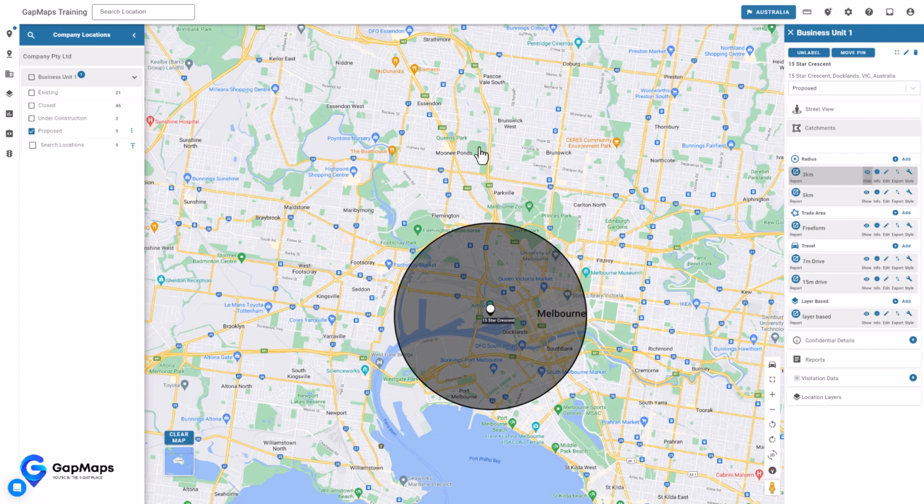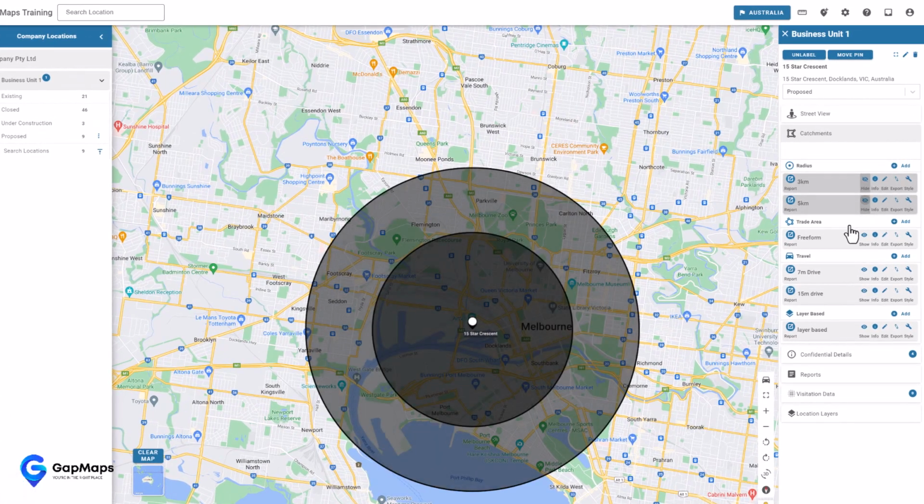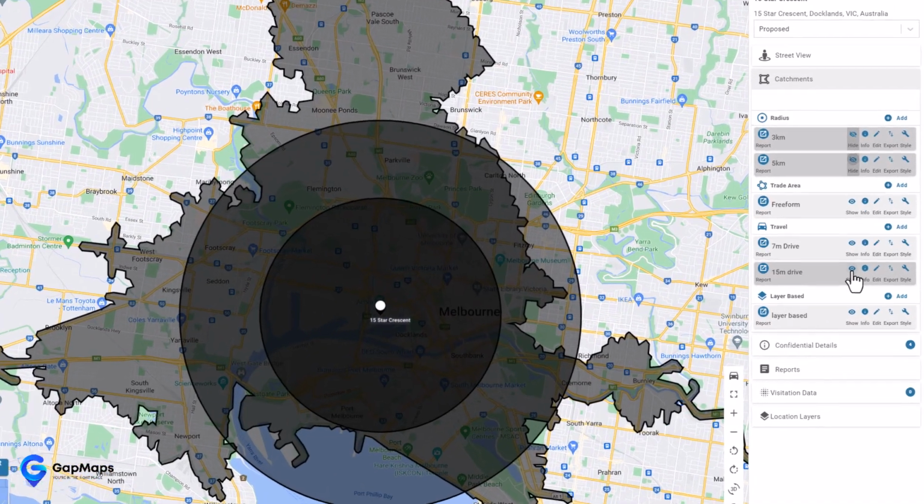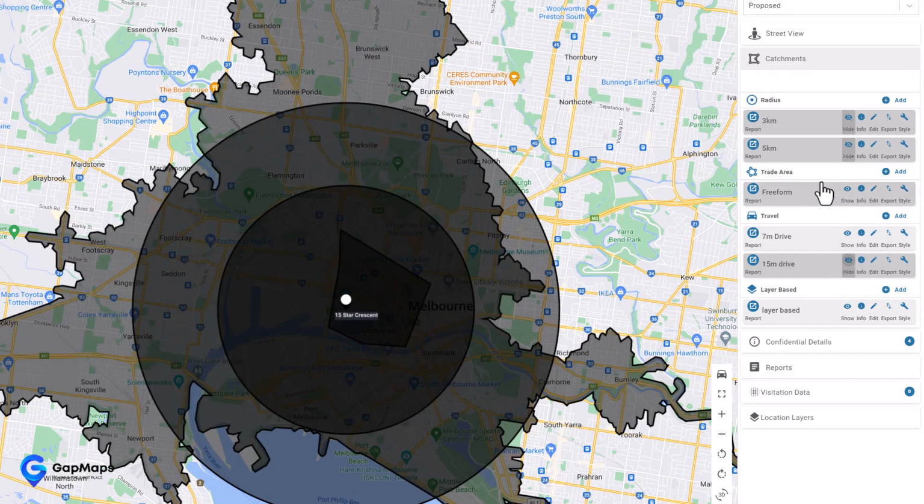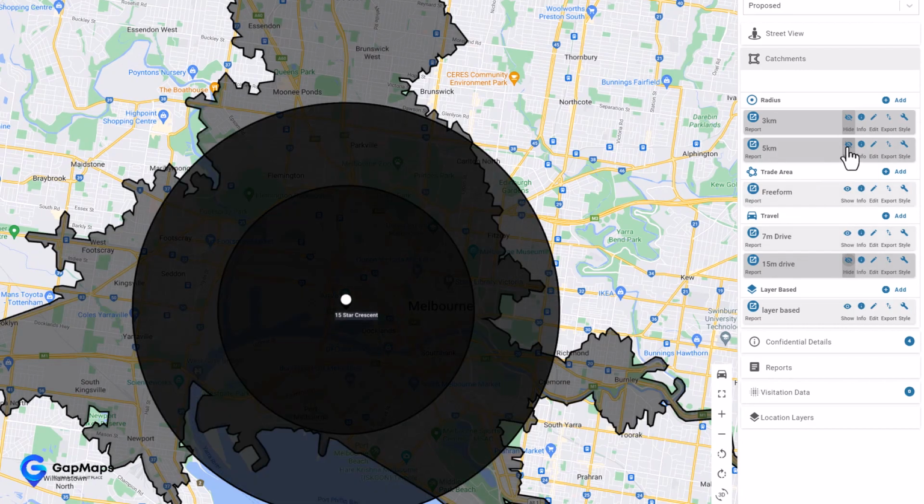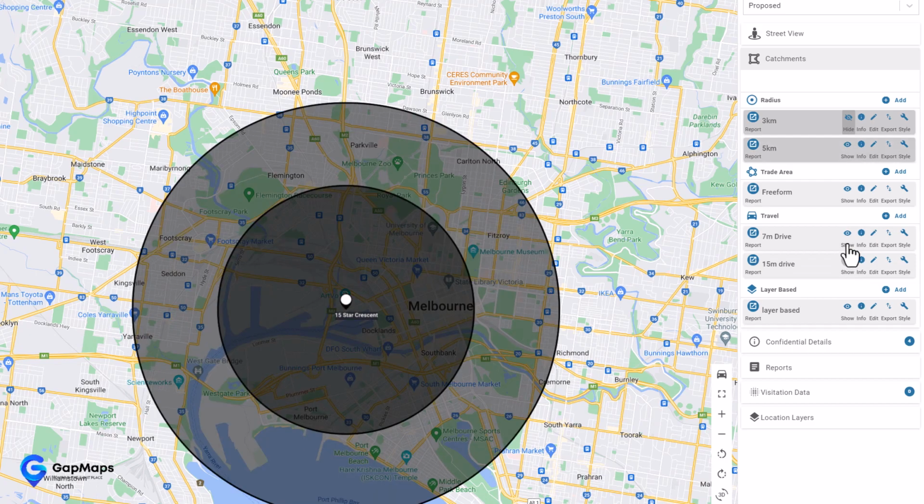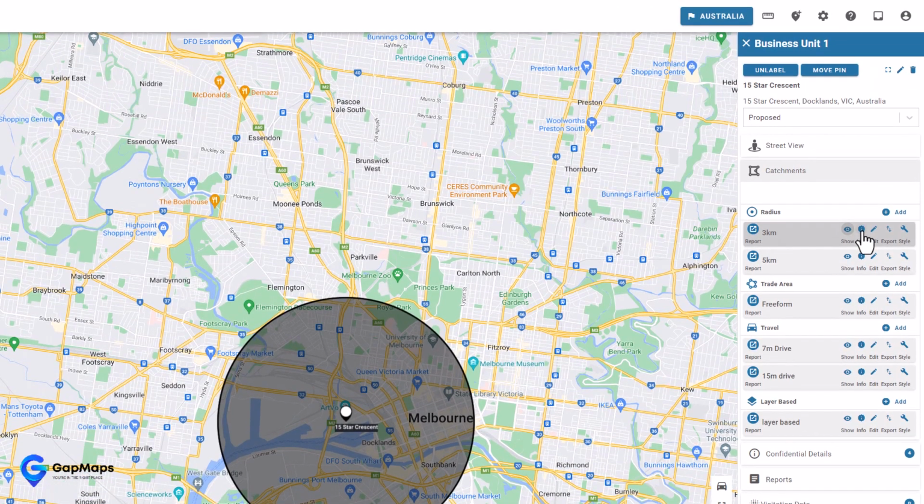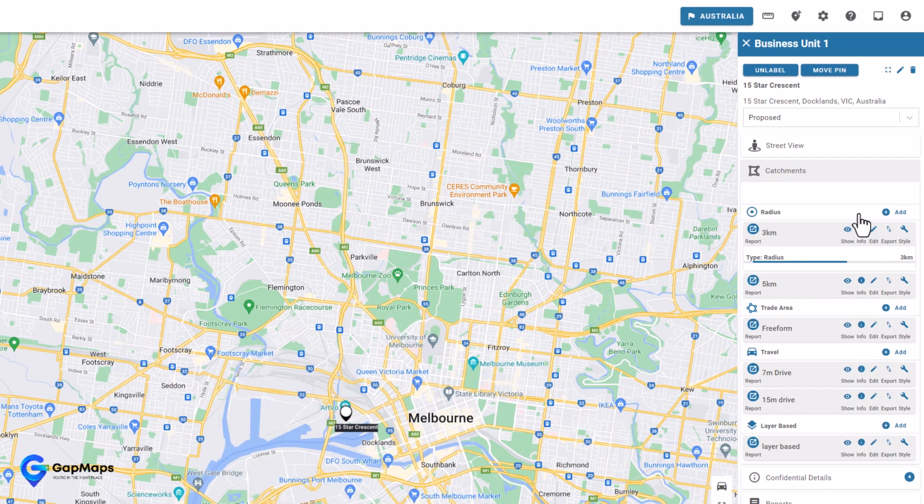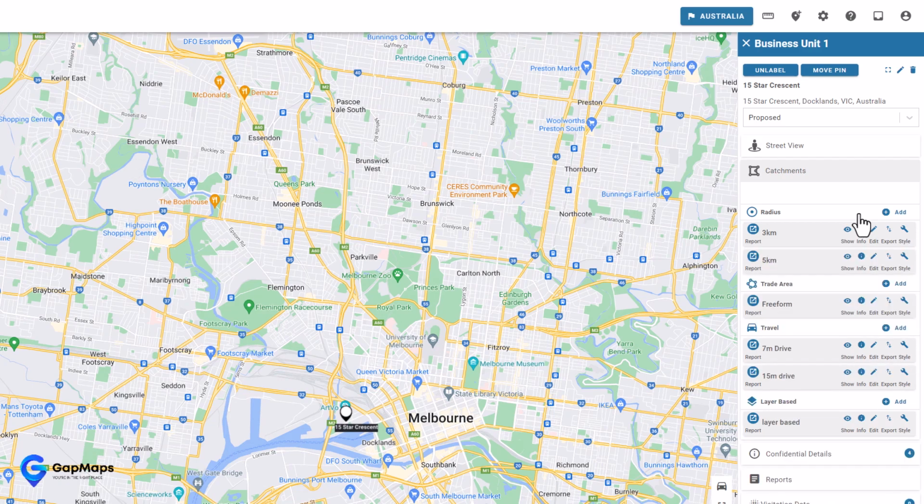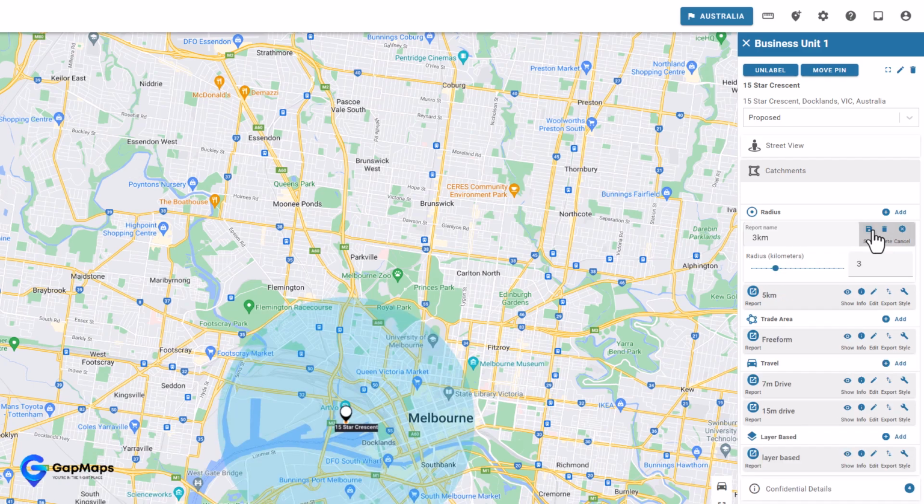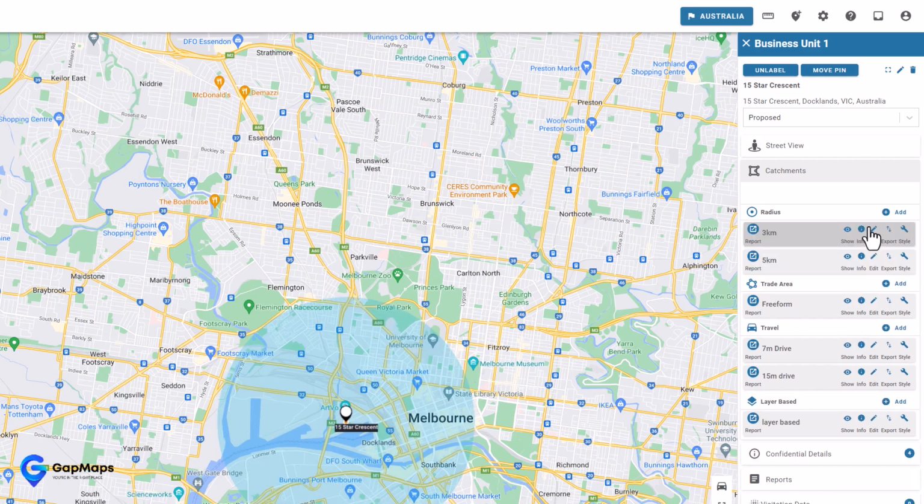The next button is the Show Hide button, which allows us to determine which catchments are visualized on the map. Let's take a look at what a 3-kilometer radius and a 5-kilometer radius look like at the same time, and then overlay the 15-minute drive. If you ever want to hide a catchment, just hit that same button again to hide them. The next button is Info, which gives us a high-level demographic snapshot of the information within that catchment. You can use the Edit button to do things like rename or delete the catchment that you've created.